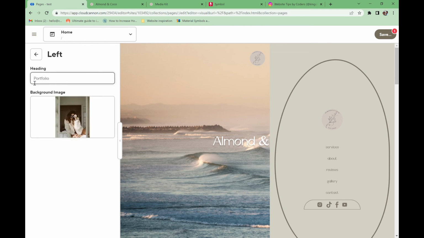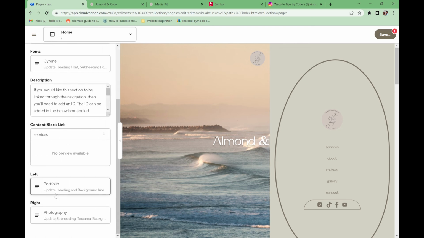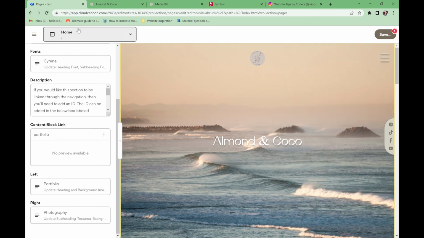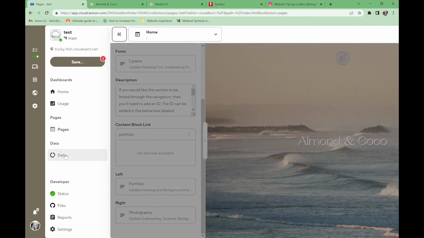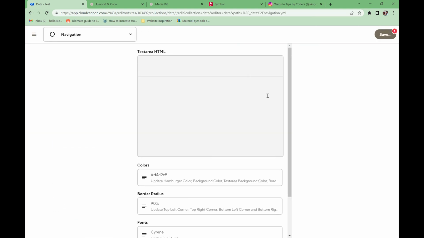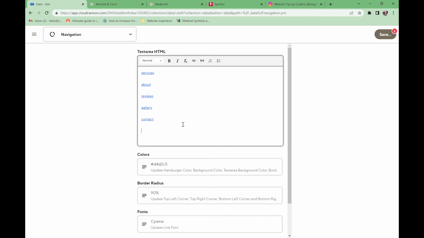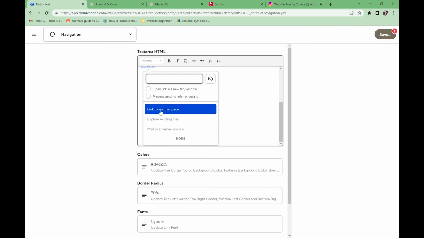I'm just going to change this heading to portfolio quick so that you can see the effect and you can see it's going to portfolio. Because it's portfolio, let me just call this content block link portfolio. Now I've got to add it to the navigation. How do we do that? Head back to data, navigation, and then we're going to type portfolio here, highlight it, and we're going to link it. Now remember, we're not linking it to another page because it's a section on a page.